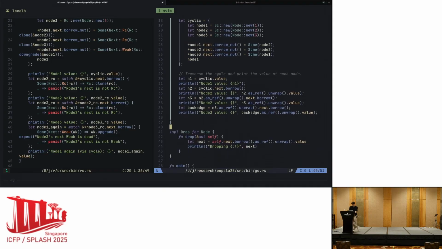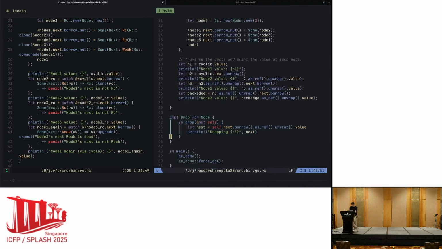What I have shown here is a little drop method that just prints what's happening for the node. And because this is GC, this will be run as a finalizer when that's unreachable. So what we have here is context-dependent drops. If they're used inside a GC, then those drop methods will be run as finalizers. Otherwise, they're used as your regular Rust-style destructors.